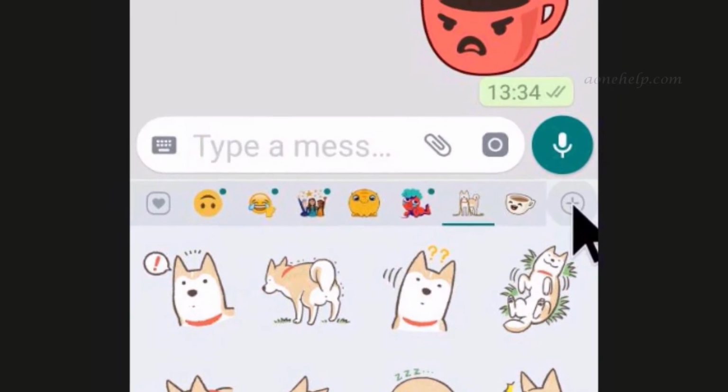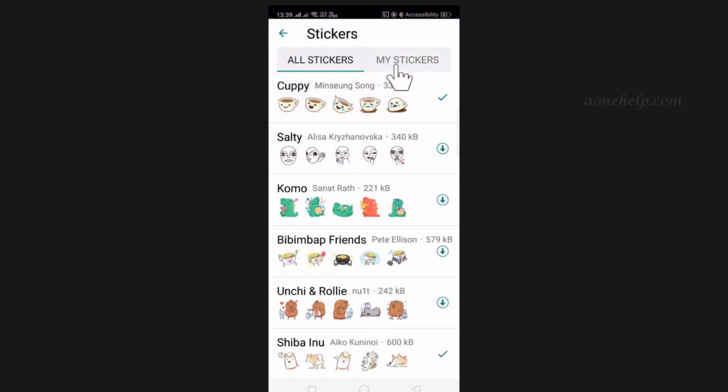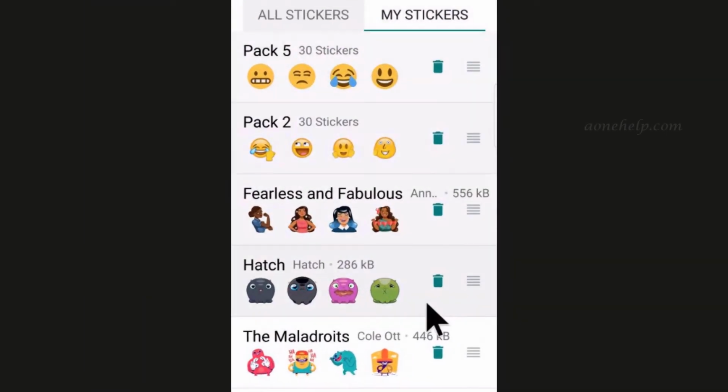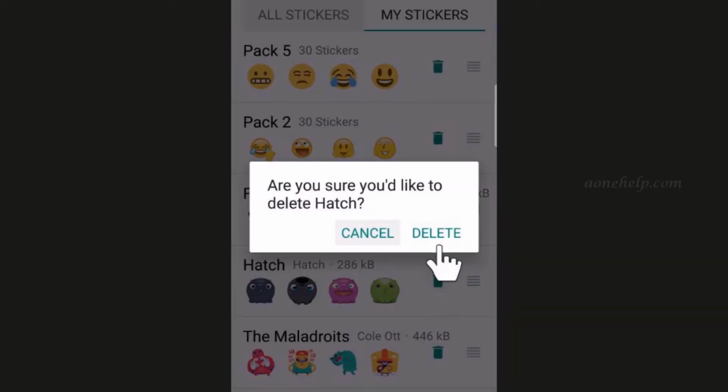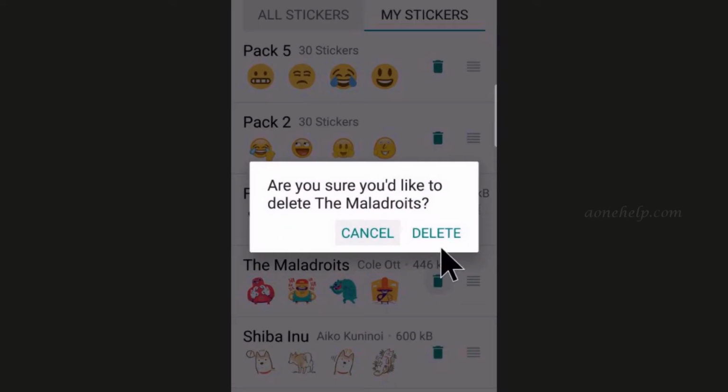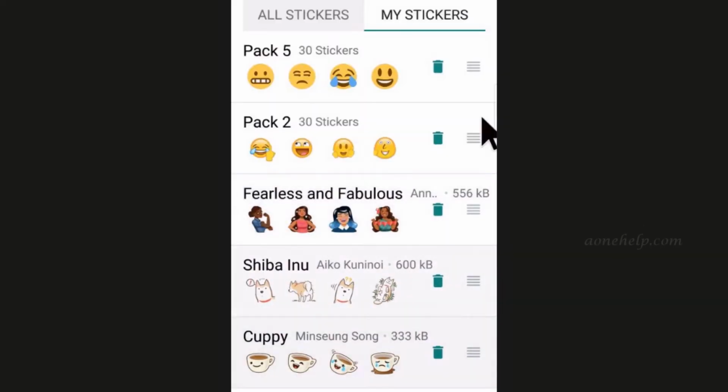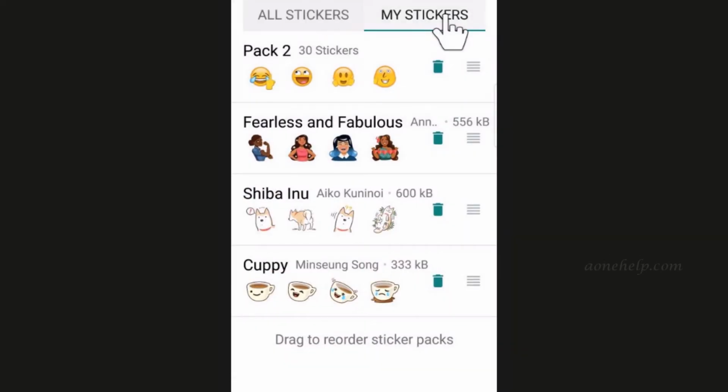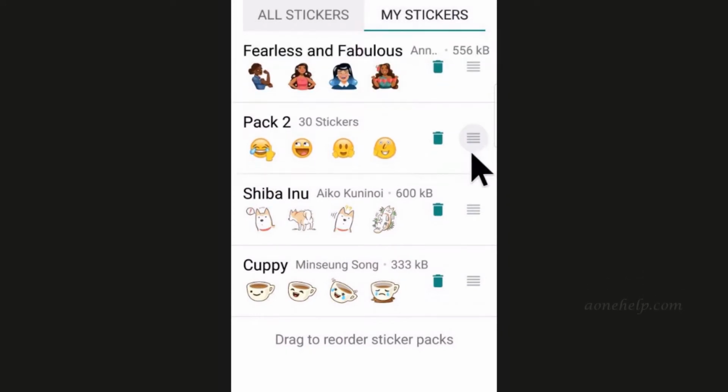For this, tap on the plus icon and then tap on the My Stickers tab. Here, the list of all added sticker packs is available. We can delete any sticker pack from here. To rearrange the position of the stickers, long tap these lines and drag them to the desired order.